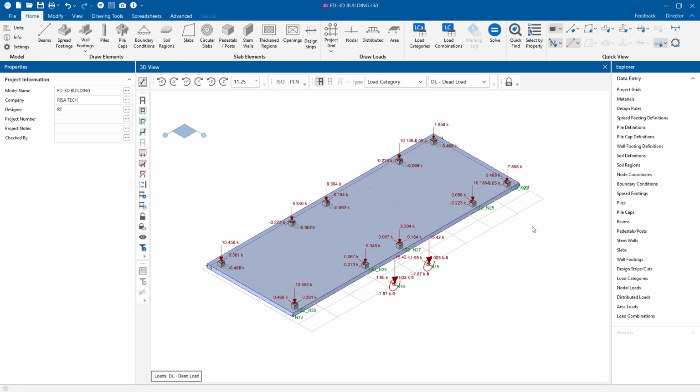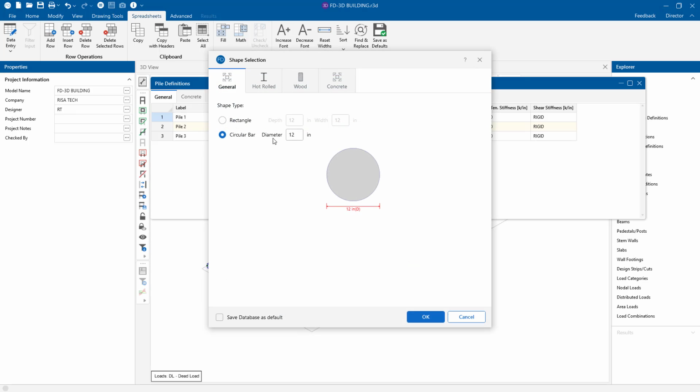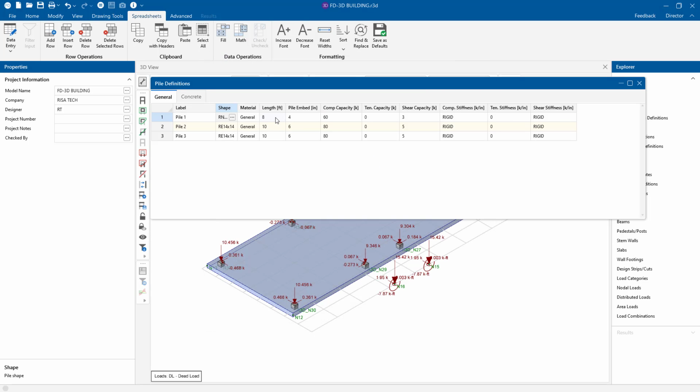I'm going to open that up on the data entry toolbar, and we can see that in here, we have all of the information on the geometry of this pile. So we have a pile 1 and a pile 2. We can create an additional pile just by pressing enter. We'll use this first pile. It's a round pile. We're going to tell the geometry, which is 12 inches in diameter. The pile embedment is going to be 4 inches, and that's fine.